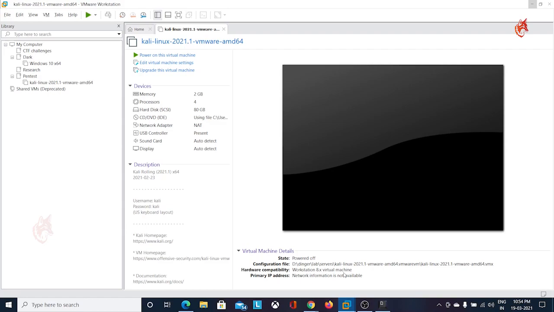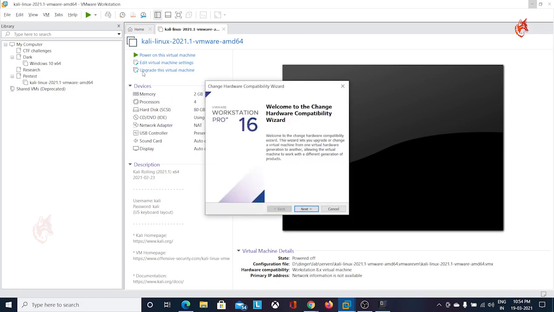Okay, this is not mandatory, but I always like to do it. I always want to have all the things up to the mark. So the first thing is I upgrade this virtual machine, because it was created in Workstation 8 and what I have is Workstation 16.